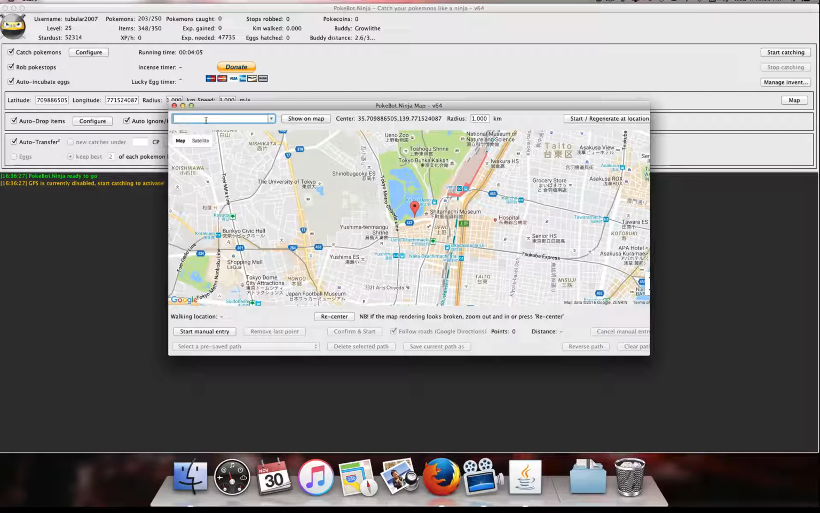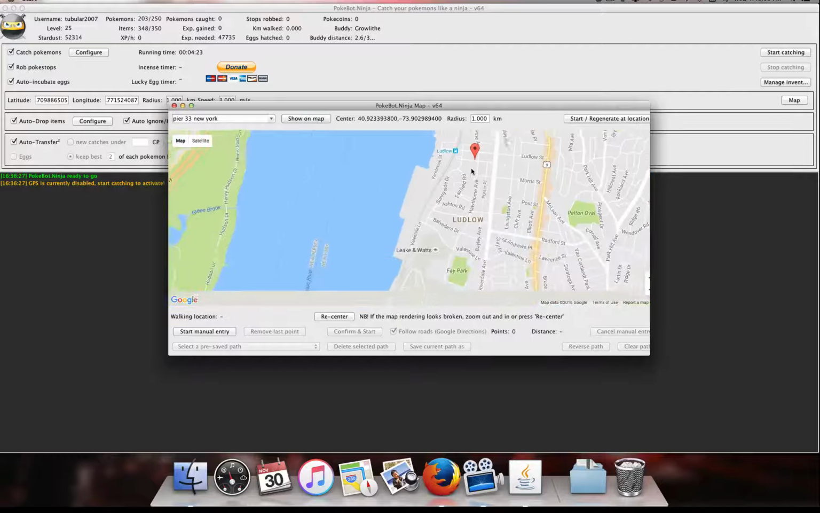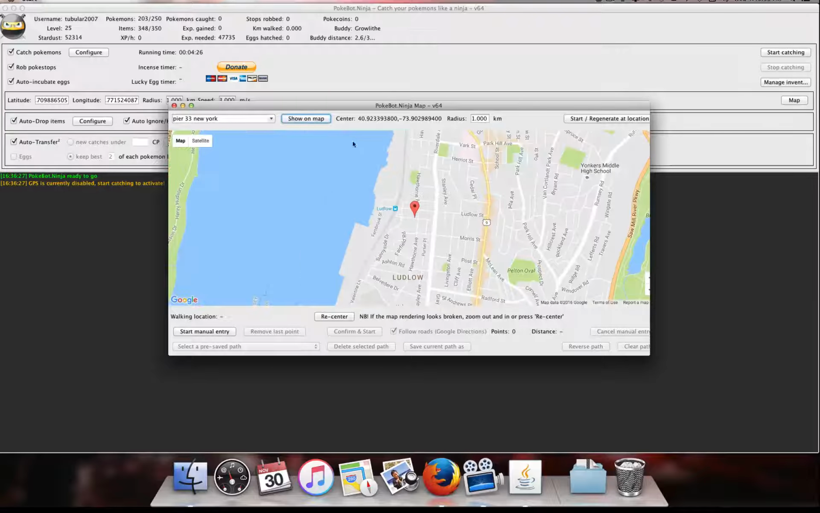But anyways, for this tutorial, you'll come up here on the show map. Next to it, I'm going to type in Pier 33, New York, because this is a good spawn for water rares. And then what I'll do, I'll click show on map, and bam, it brings me here, okay? Now what I'll do, I'll select a spot here, and then I'll hit start and regenerate at location, and see, it'll go ahead and start me on this route here.